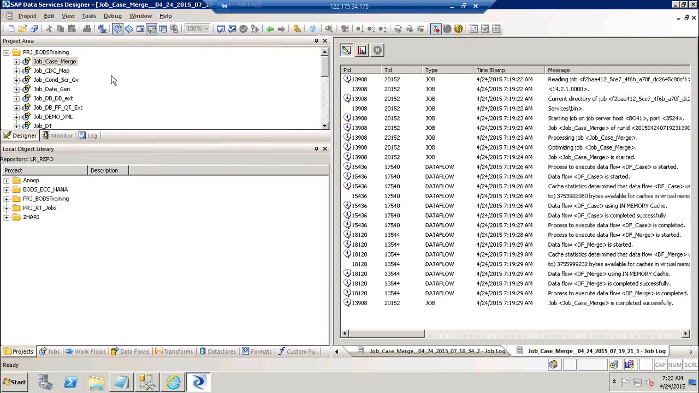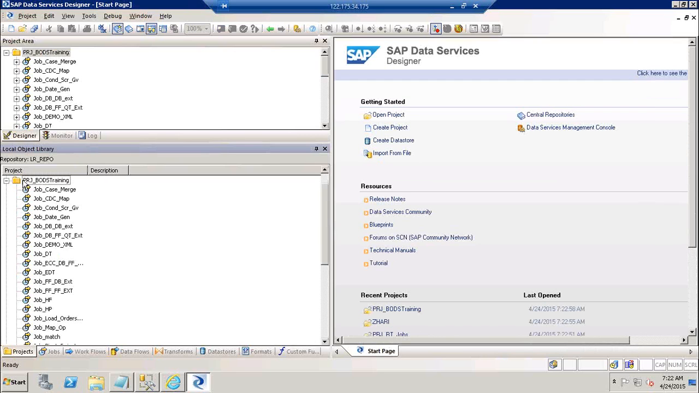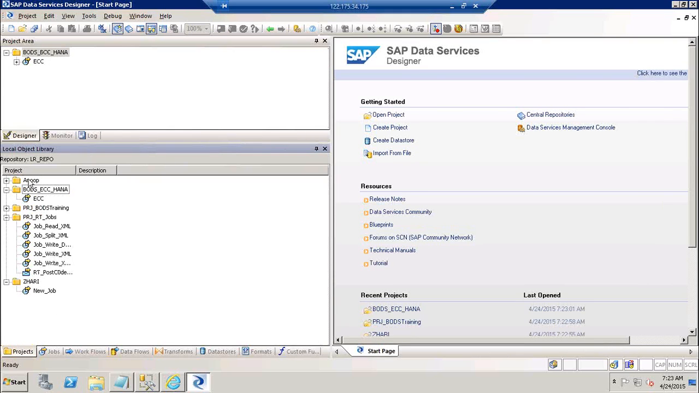So it will be easy for me to track down all my jobs and look up jobs within that particular stream. So project is nothing but a folder where you have all the relevant jobs together. So these are the different projects that are available. So you can have more than one job here.